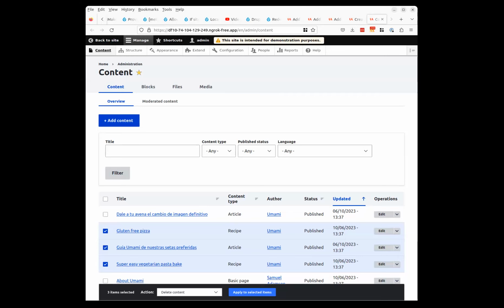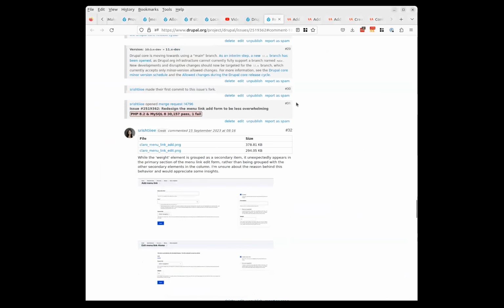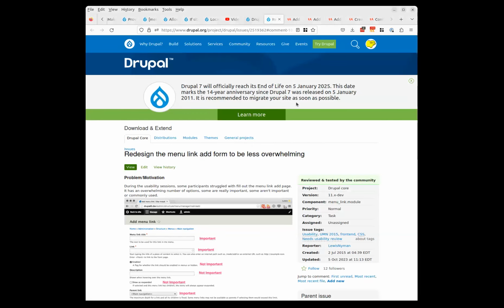Okay, so we're about halfway through the hour. There's another issue that was suggested. Scroll to the top. And this is issue 2519362: Redesign the menu link add form to be less overwhelming.